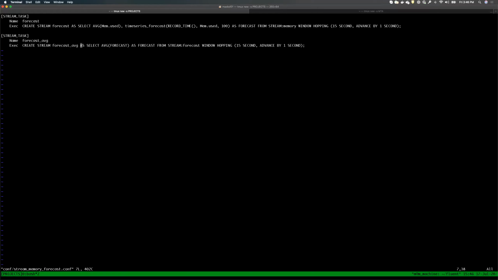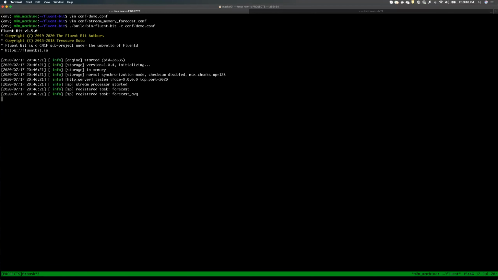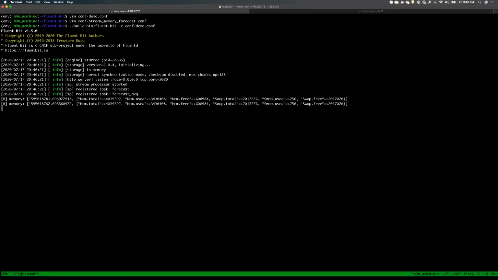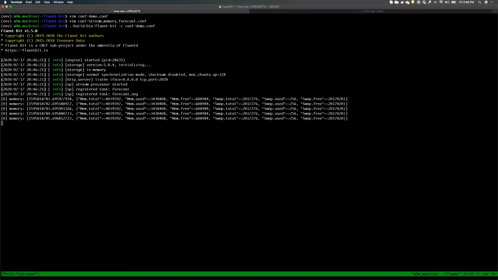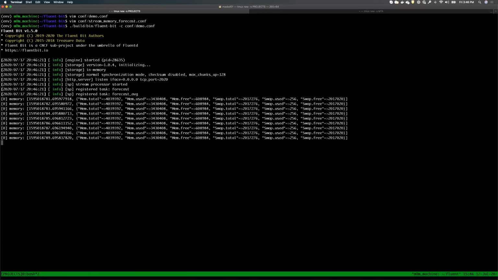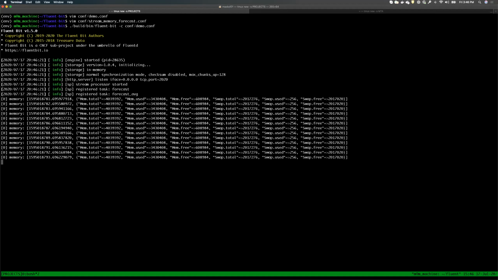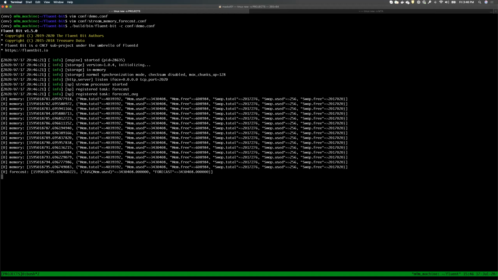Now let's see how it works. I started running it. As you may know, I run Fluent Bit and pass the configuration file demo.conf. For the first 15 seconds, because the window of the stream processor is not filled up yet, you can see just the output of the memory plugin. And around now, you should be able to see the forecasted value. Yes, here it is.